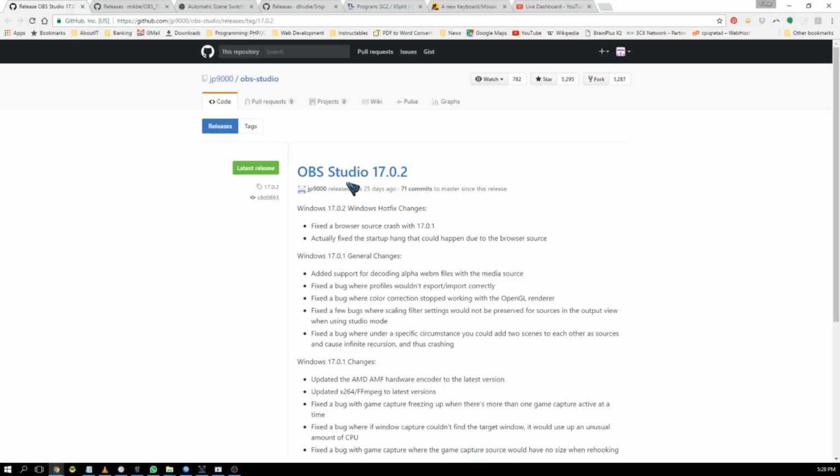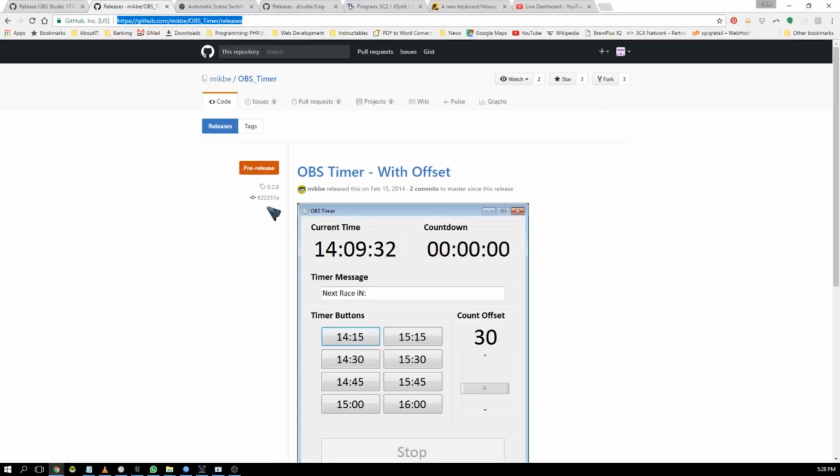It's got some interesting bug fixes in there that make your stream a little bit more stable than just the normal OBS without the studio part. Then I use what you call the OBS timer from Mike BE.